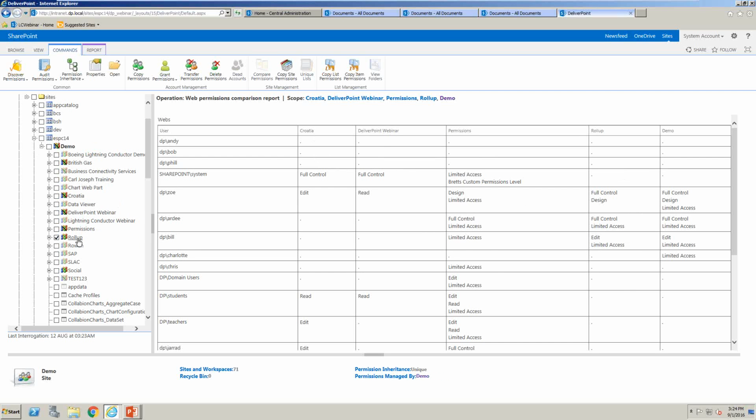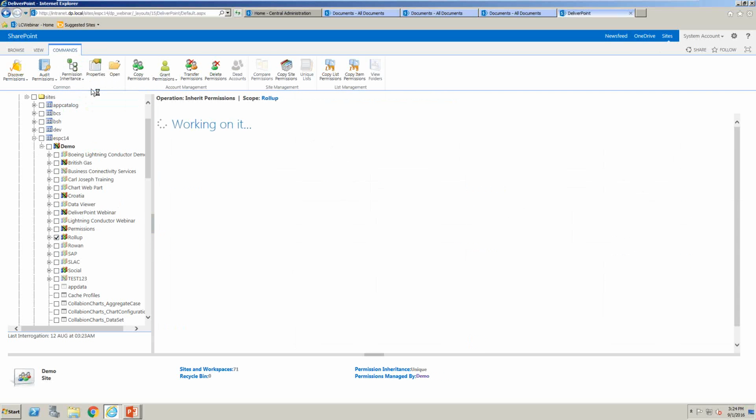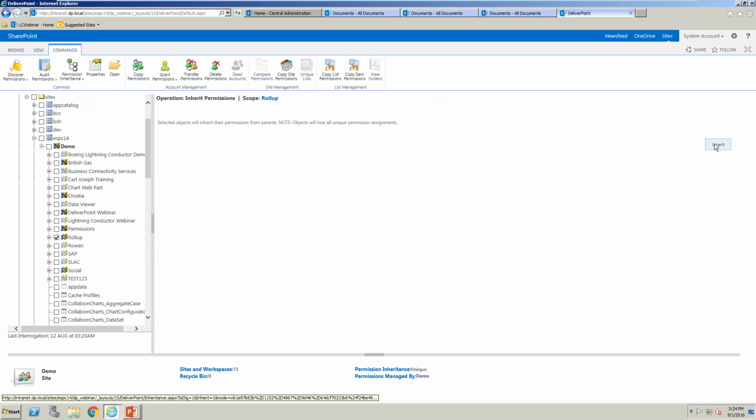So we can select that or multiple ones, and from the permissions inheritance button on the ribbon there, we can basically just set that to inherit. So that will then inherit its permissions. In a moment we'll see the icon change.